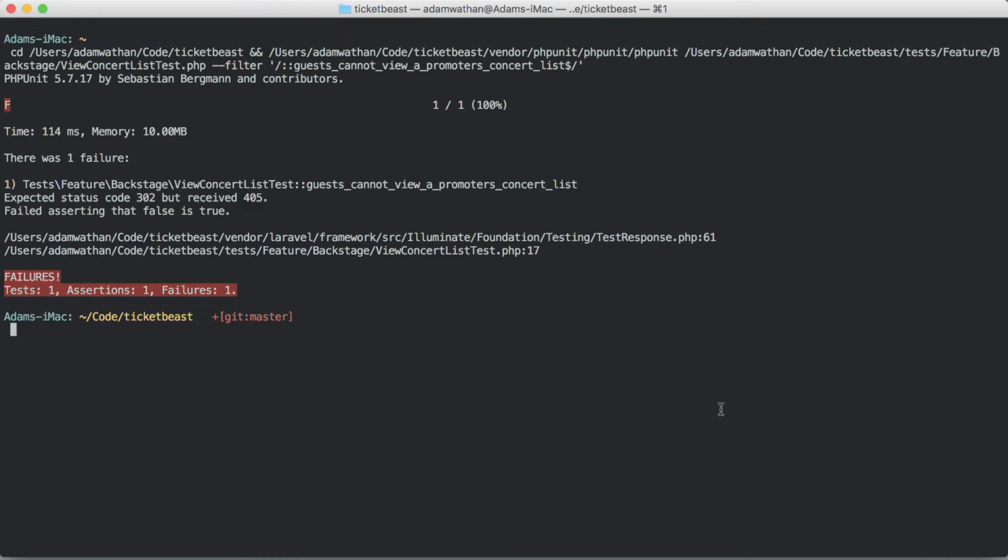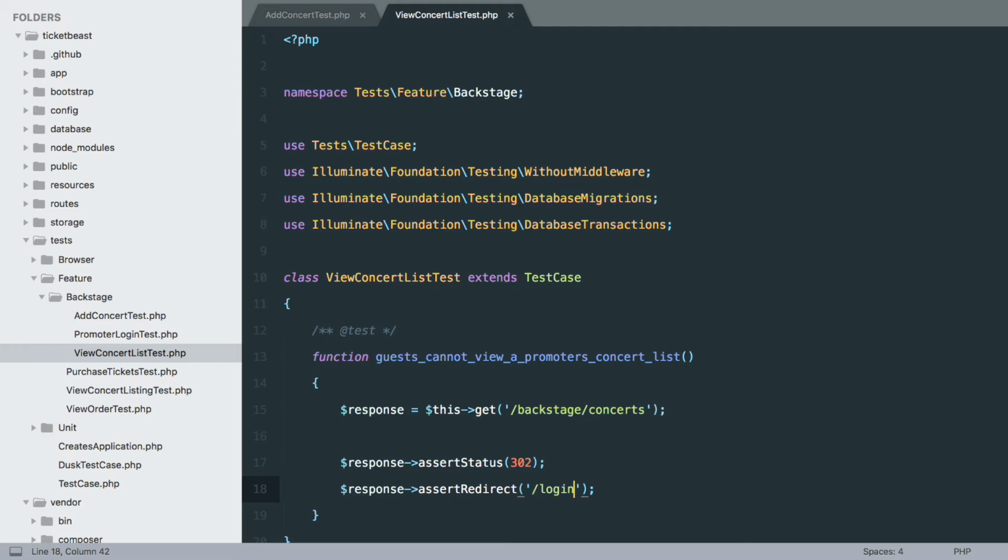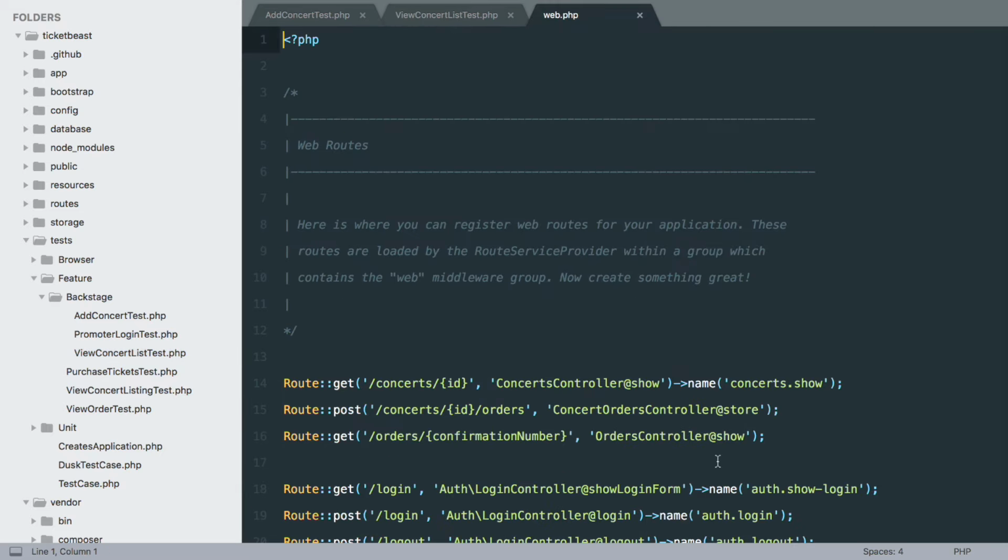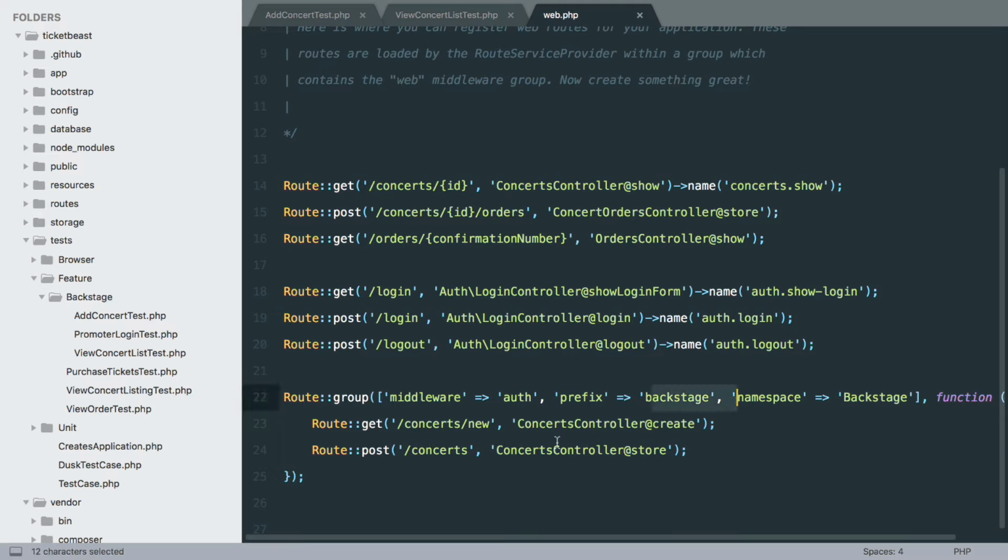So we get an error that we expected a 302 but received a 405. Now 405 is a method not allowed response. And this is because if we look at our routes file, you can see that we do have a backstage concerts endpoint, but it's a post endpoint. So right now you can only make post requests to this endpoint, not get requests. That's why we're getting that 405 back.